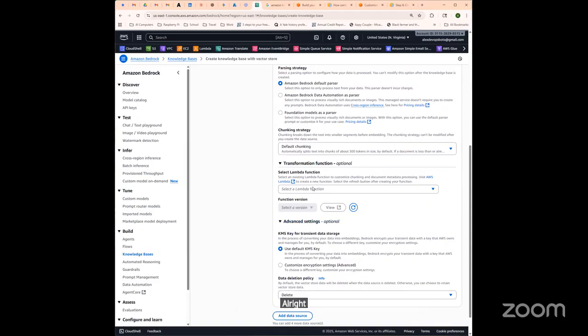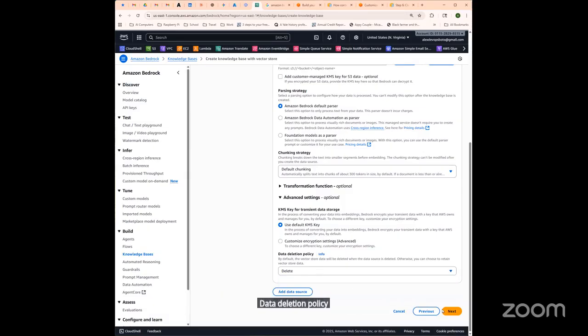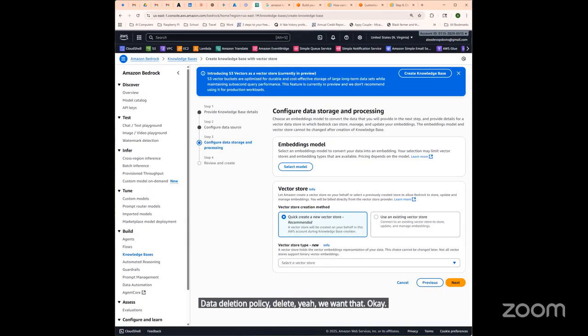You have the Lambdas. This Lambda can customize the chunking in documents with the metadata. We don't have a Lambda, so we really can't do this. That's why it's optional. This is KMS for transient data storage. Use that default data deletion policy, delete. Yeah, we want that.